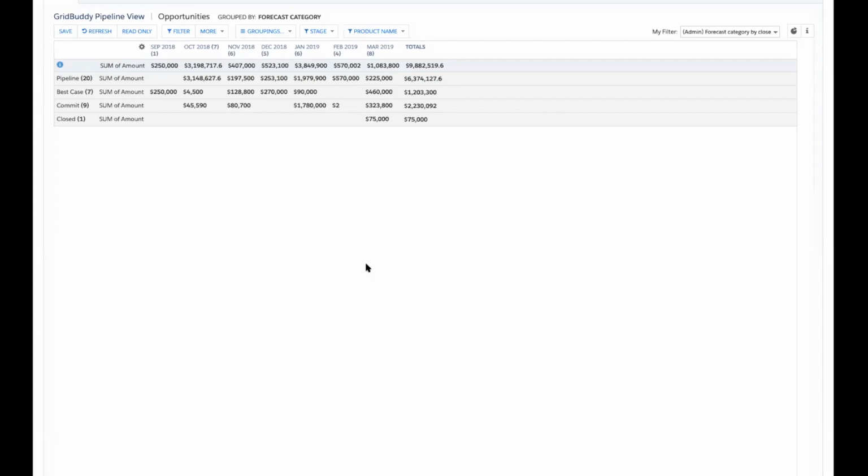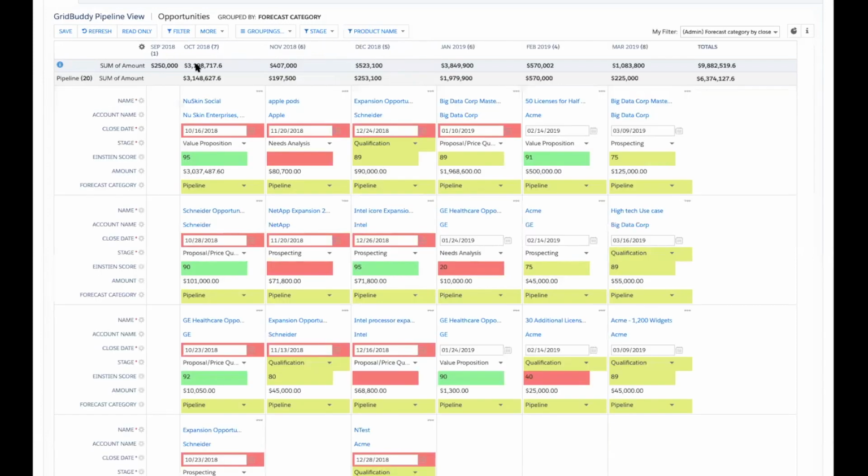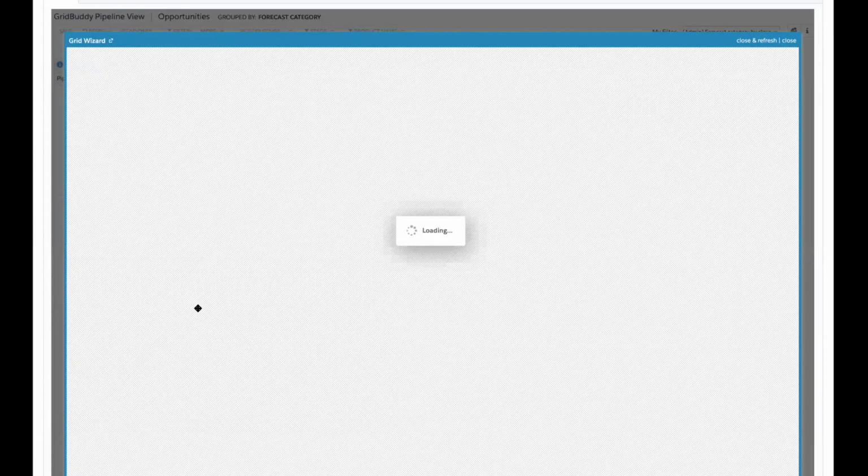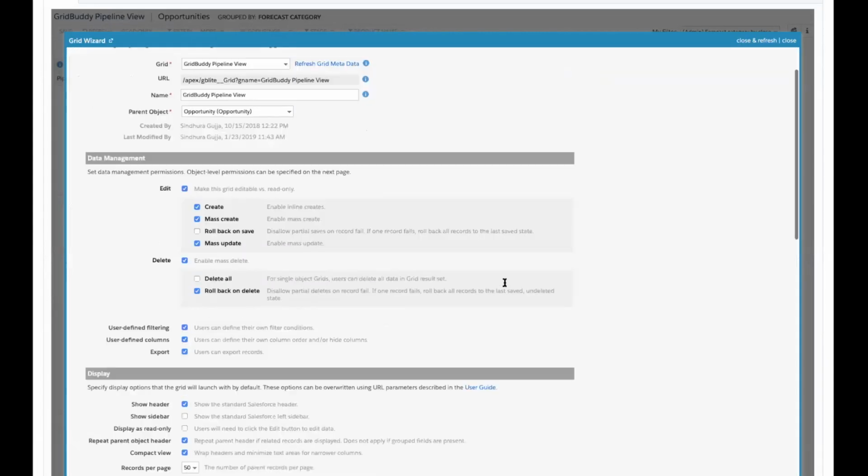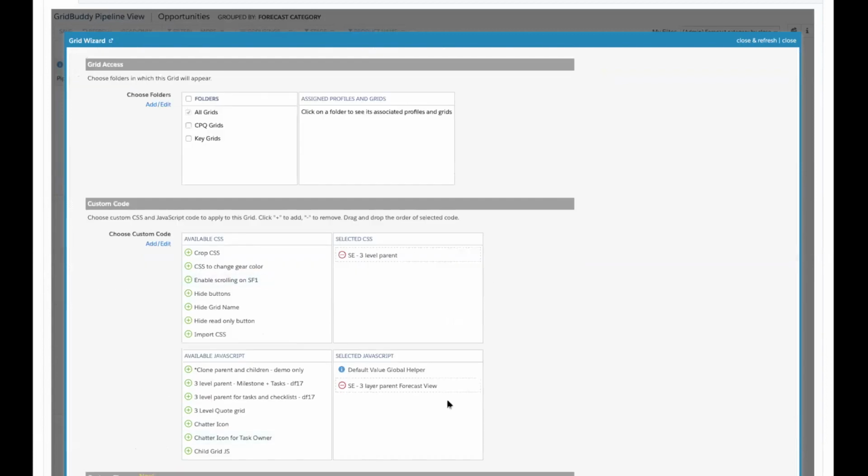Eileen is saying, I don't see any extensions in my instance. Is this something support needs to add? Okay, that's a great question. So extensions are not out of the box. What that means is if you go to edit settings in one of your grids, or you go to GridBuddy, edit custom code, you're not going to have any of these by default. These are all upon request.